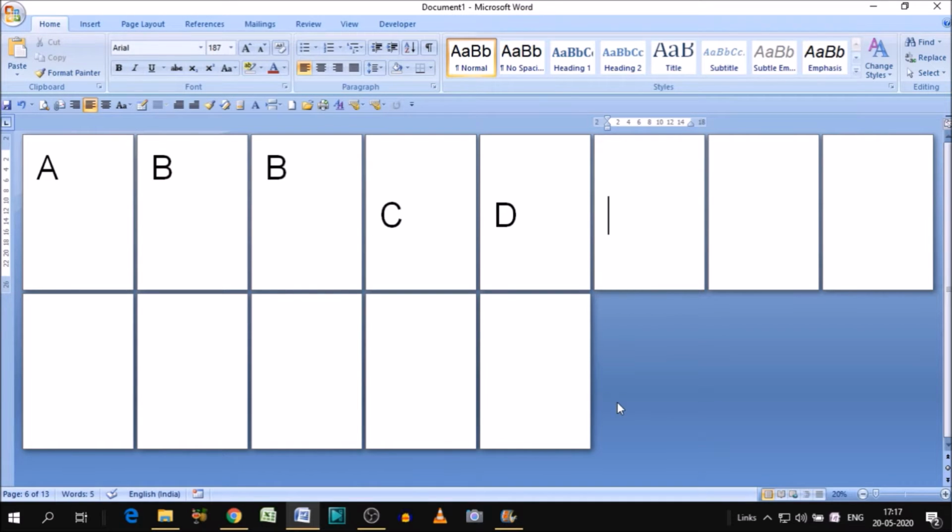So make sure all the pages from where you want to delete are blank. Suppose I want to delete from 6 to the last. As you can see, all those pages are blank. If there is any written text, it will take that part also. So make sure that all the pages are blank.